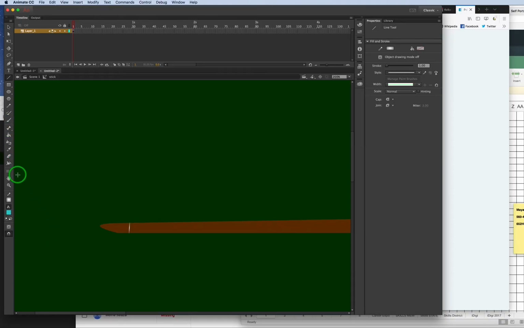Okay, we're just going to fake it. I'm not trying to make a 30-minute video. So I'm going to make that part blue. Command minus. There's my great cue stick.